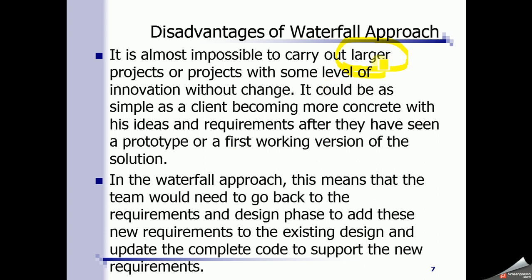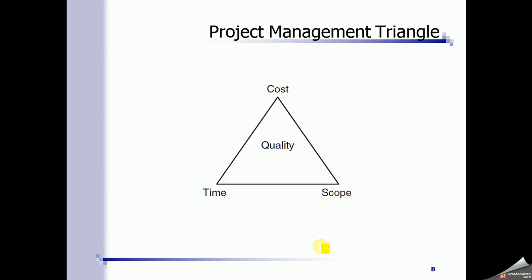But if you have a large project or a project which has some uncertainty, where some major changes are required in any of the later phases, then it will become very difficult to manage, because we discussed that it means you have to go back to the requirement phase. If the scope changes, you have to go back to requirements, you have to fix it, you have to redo the design, redo the coding and testing phase. So this is a major disadvantage of the waterfall approach.